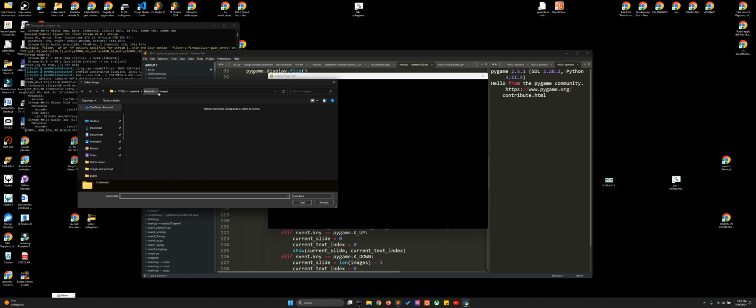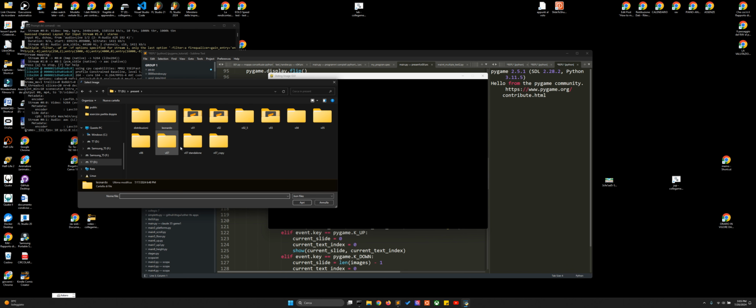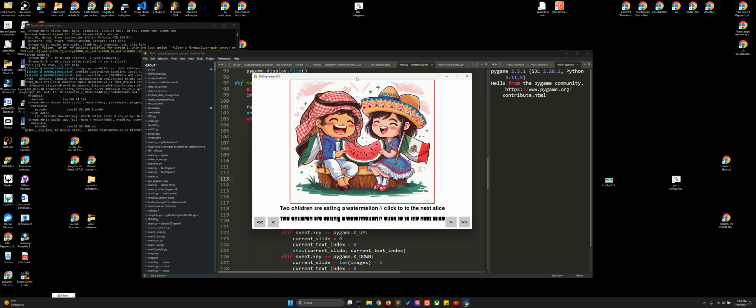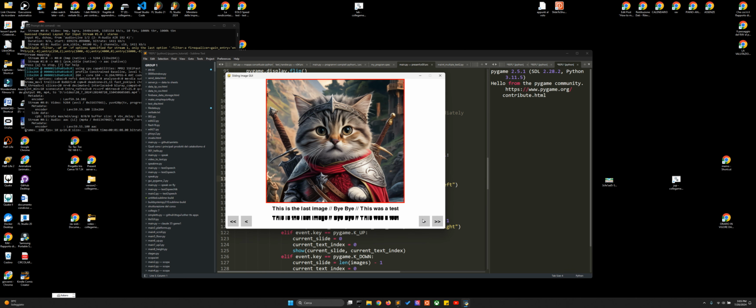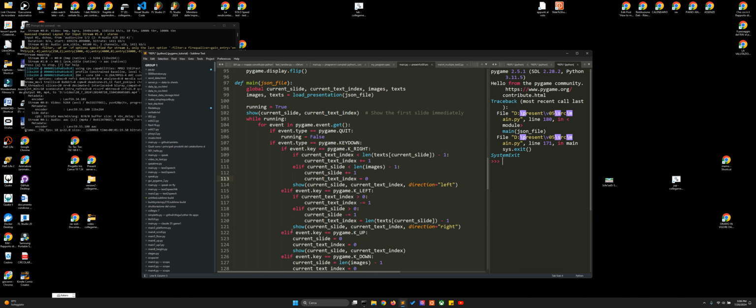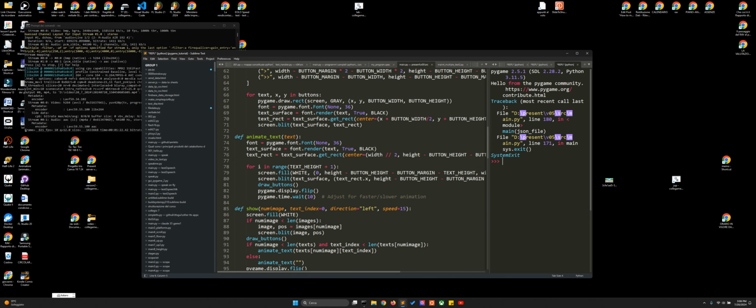So I have to choose, let's go into the version number 5 and to a presentation, because I save my different presentations in a JSON file. Let's open it, and so here it is. As you can see here, there are some issues with the text. We don't see it. There is something here that must be hidden, and I'm gonna fix it.